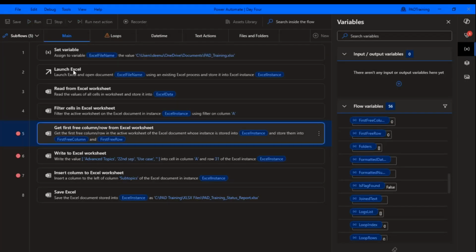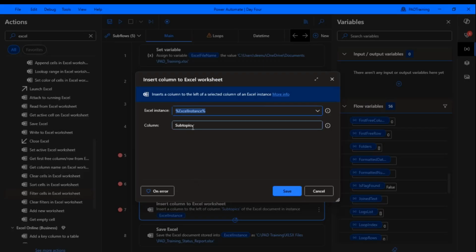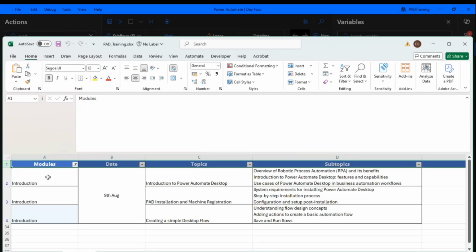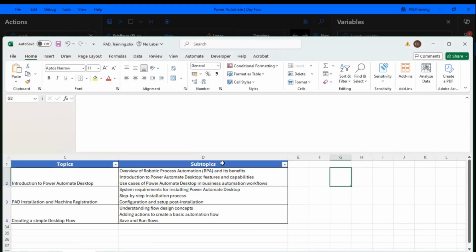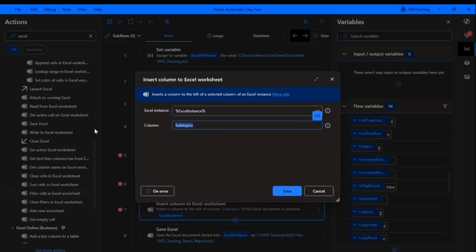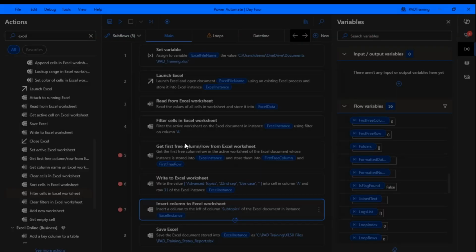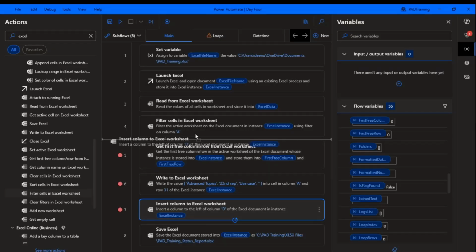And why does this insert column to Excel worksheet not work? Let's go with another approach. Sometimes if you mention the column name in Power Automate, it will not work. So in those scenarios, for example, I want to insert a new column here, so I will mention D here. Column is D. Insert a column to the left of the selected column of an Excel instance. Okay, then E is fine for me. Maybe we will add one column in between, I guess.